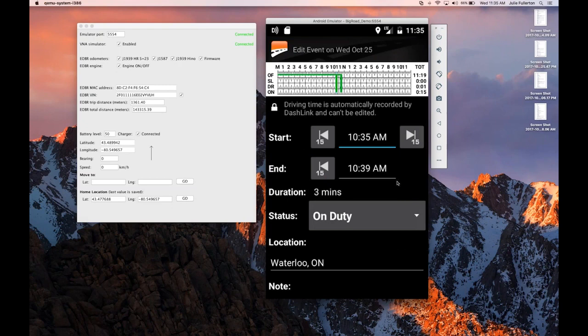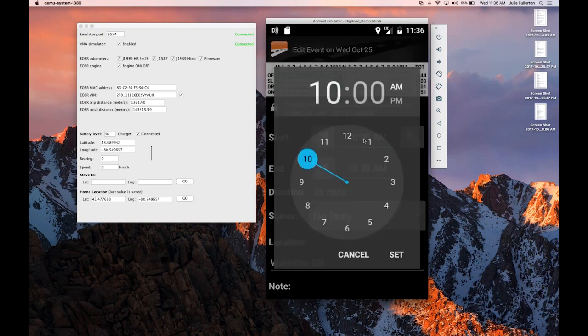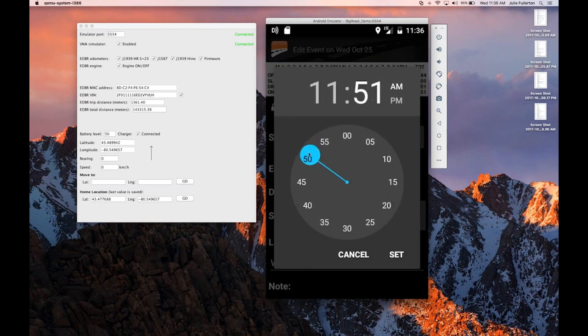In this next screen, I can change that start or end time. It will change by 15-minute increments. If you would like to have that down to the minute, you can click on the time, and then you can actually go in and change it by the minute here.